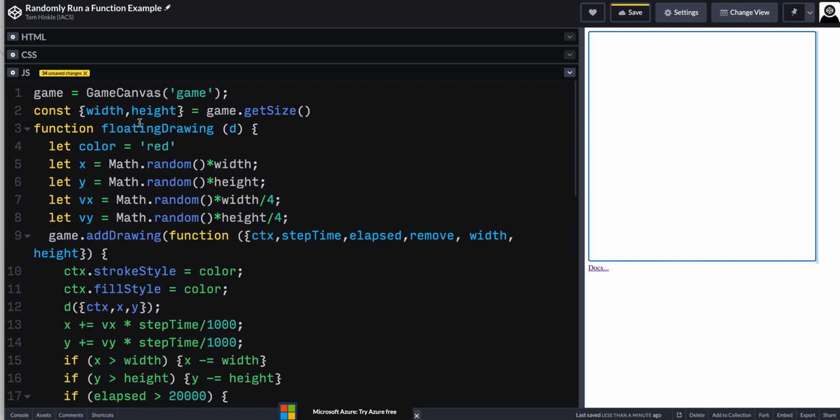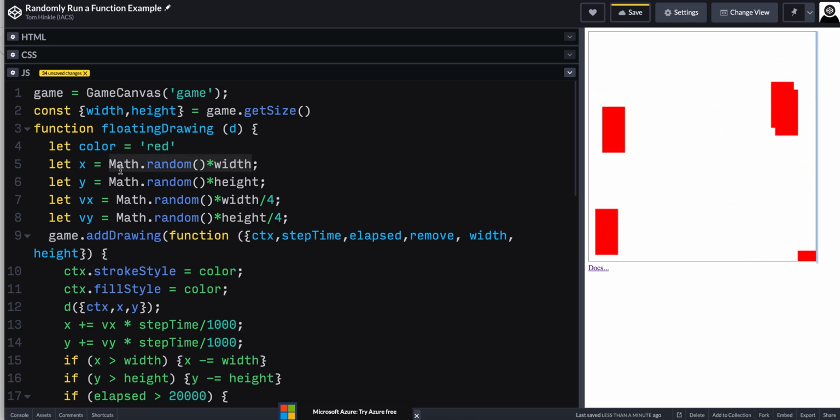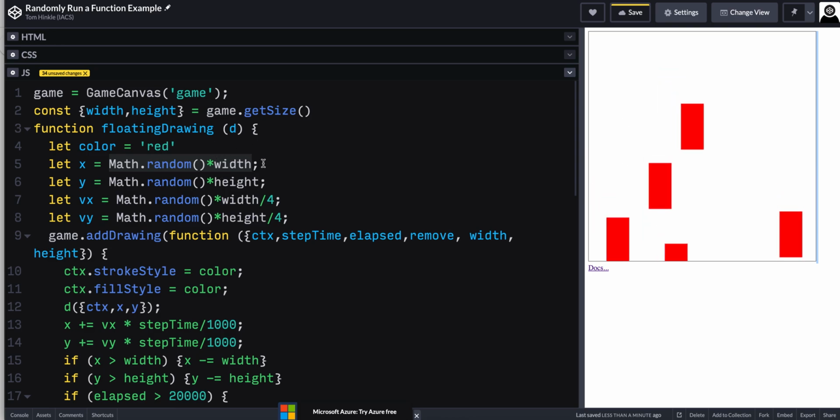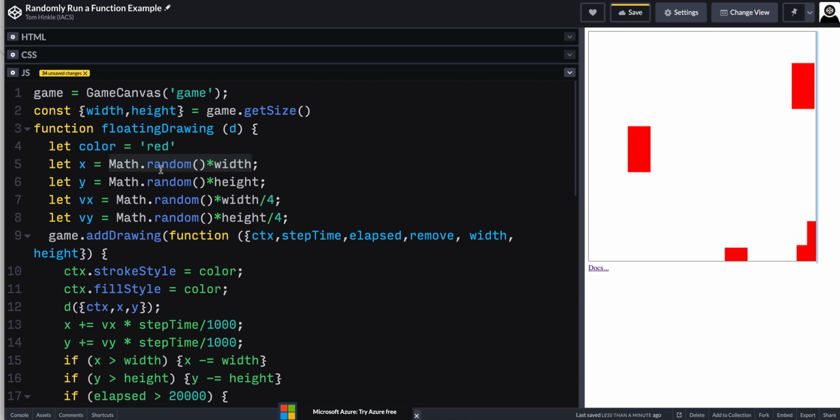So to start off, let me just show you what's already been done here. If we look at this floating drawing function, I want the new drawing to show up in a random x and y position and with a random velocity. And rather than just be a number that I type in that's 300, I want it to be different each time. So I have the width and the height variables from the game's getSize method that tells me how big the game screen is, and then I multiply those by Math.random. That takes a random number between 0 and 1 and multiplies it by however wide the screen is. So 0.7 times 500 or whatever will be 70% of the way across the screen.